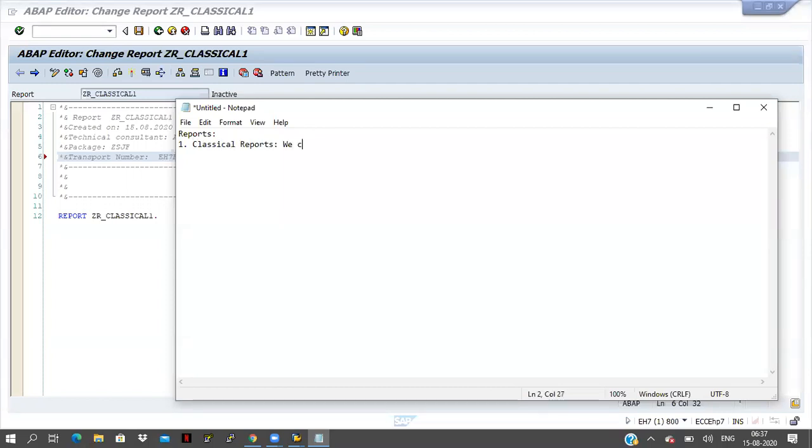We can display total information in the single screen: header information, item information, and other supported tables like MARA, MARC, MAKT, KNA1. I am merging all this information into a single internal table and displaying the data on the single screen. That is called your classical report.